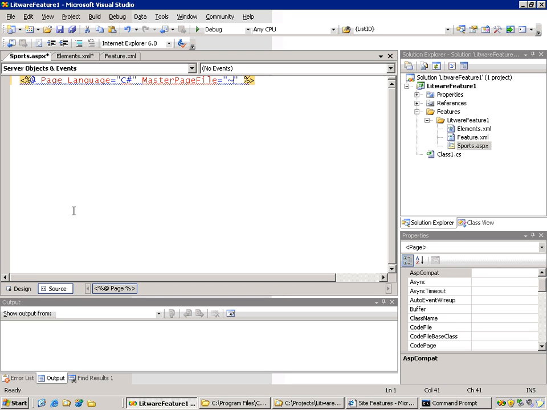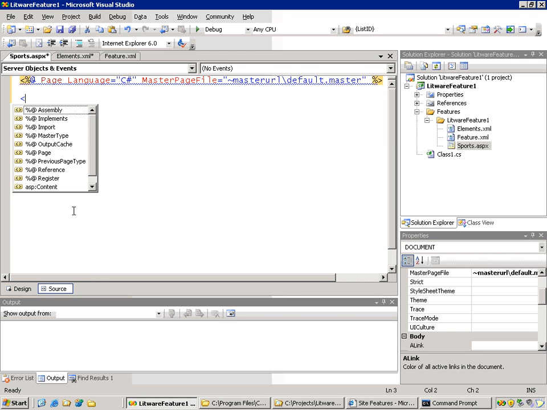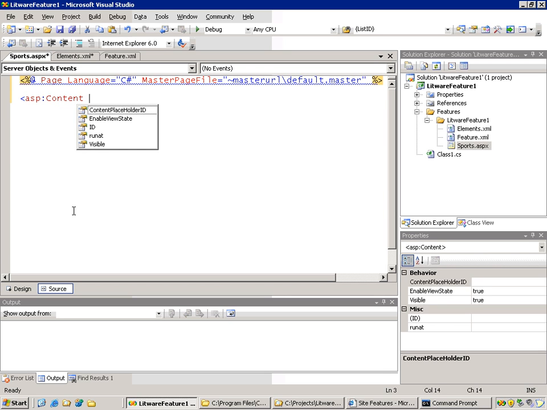But we'll go ahead and we'll say master URL, and then we'll point to the default.master. So I want my page template just to use the one that's built in. Now the other important thing as you're creating these page templates, it should fit inside the master page, content page architecture that's built into SharePoint. So since I've linked to default.master, the other thing that I need to do is to make sure I only use ASP content controls inside here.